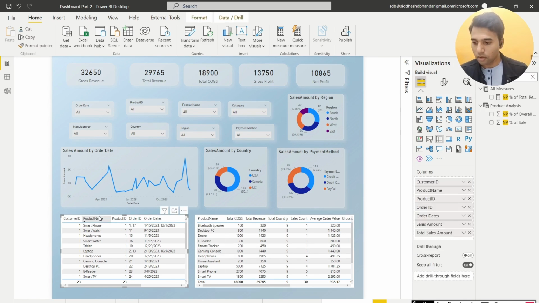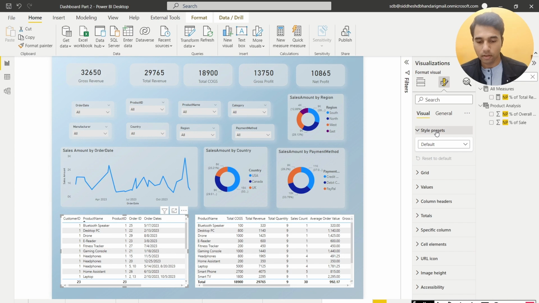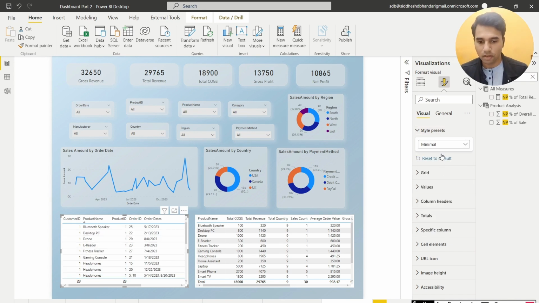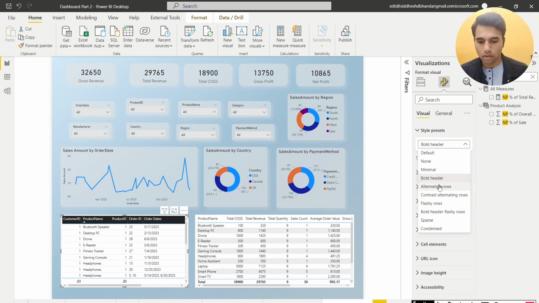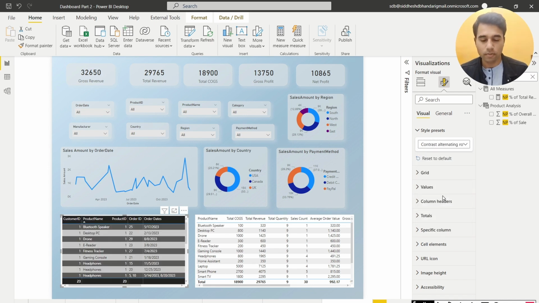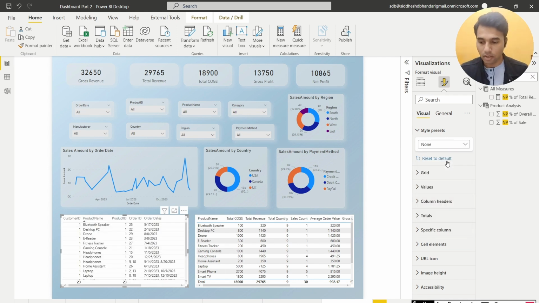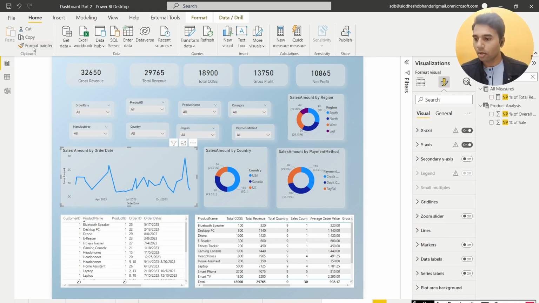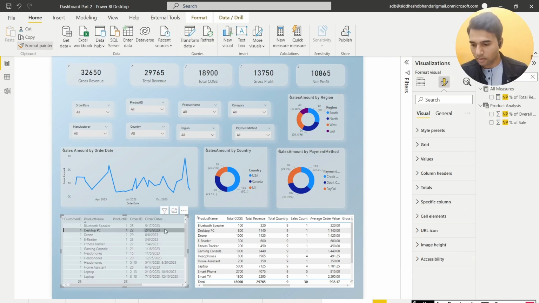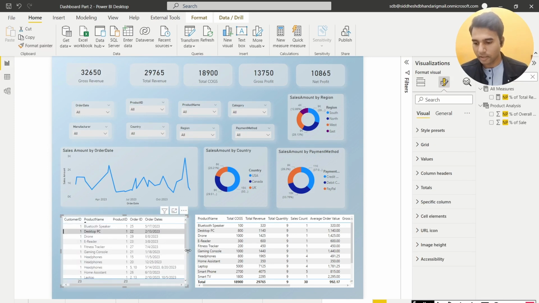So by default, the formatting of the table, if you go to style presets, it's default. I can change it to minimal or bold header or maybe contrasting alternating rows, but we are not going to use any of that. In fact, we are going to set the style presets to none. And then we are going to copy this format and paste it here so that it looks almost identical.